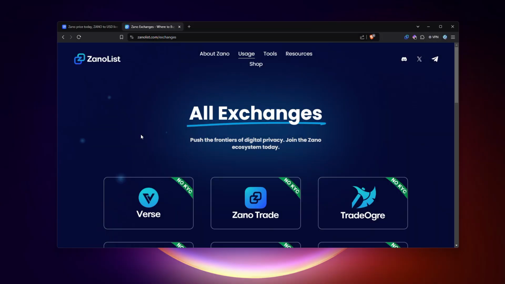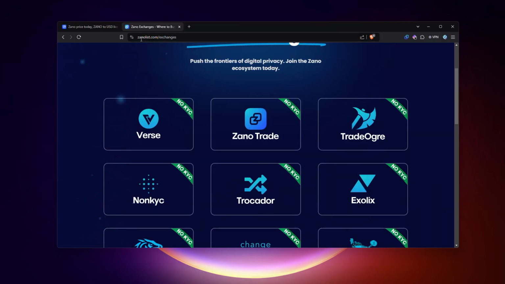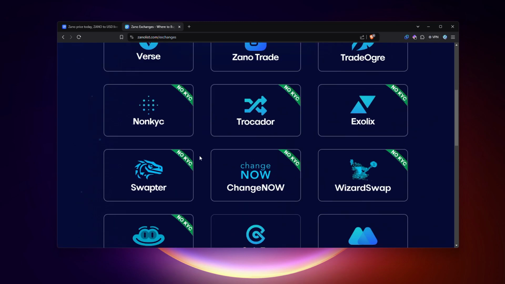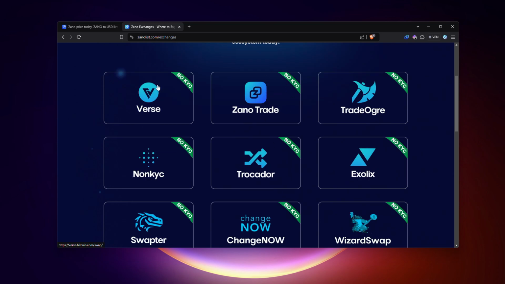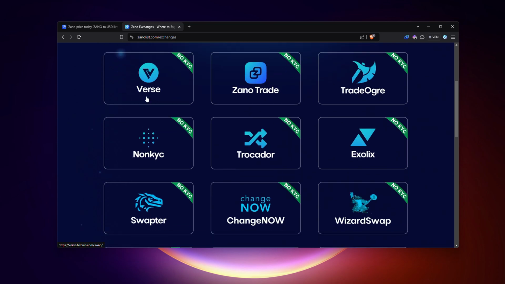Okay, so now I'm going to be showing you how to buy Zano via swapping. So on zanolist.com/exchanges, you'll see a bunch of swapping sites here, such as Swapter, WizardSwap, etc. There's many here with no KYC. So for the purpose of this video, I'm going to be using Exolix. I'm going to go ahead and click that.